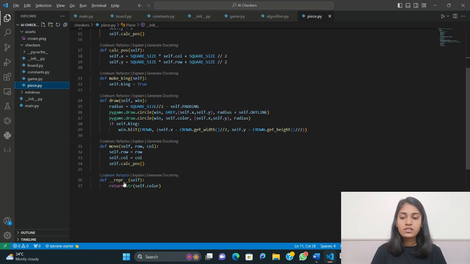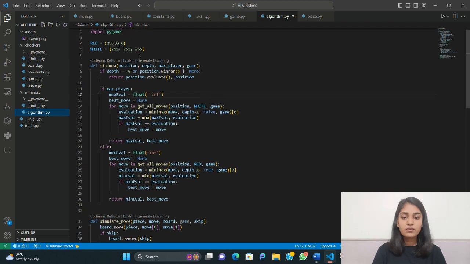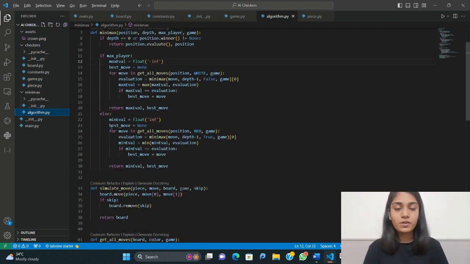In the minmax folder, I have implemented my MinMax algorithm. So here what I have done is imported pygame, and red and white are the colors. In the definition of minmax I have defined its position, depth, maximum player and game. If the depth is equal to 0 or the position has a winner, then return the evaluation of my position. So here maximum player and minimum player. As I have shown you in the algorithm, we have branches as minimum, maximum, and so on. Here it is the same.